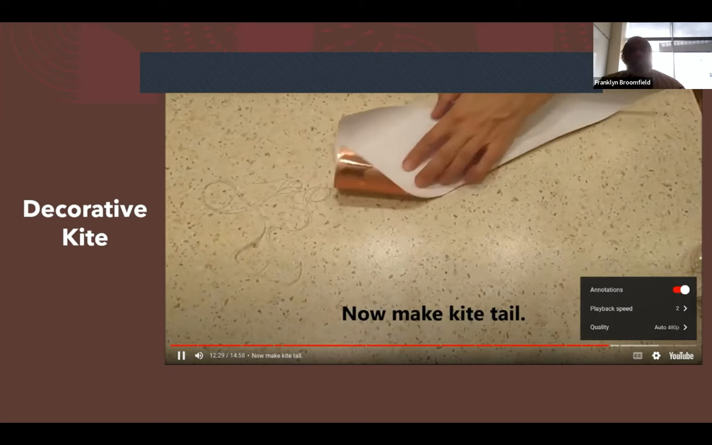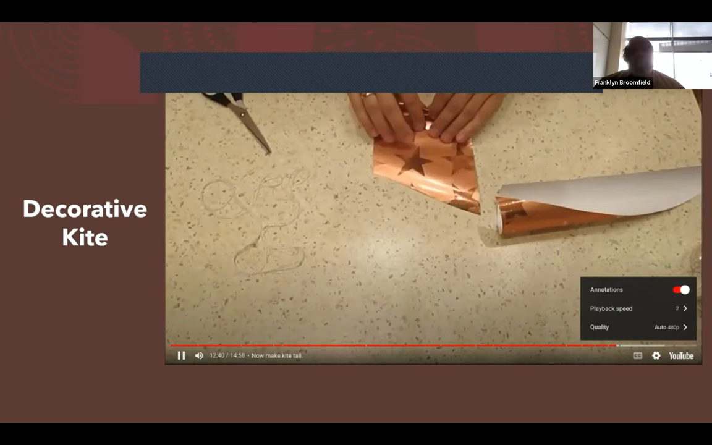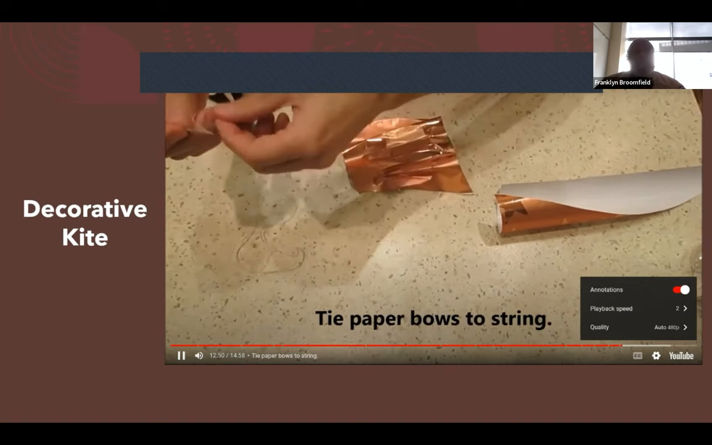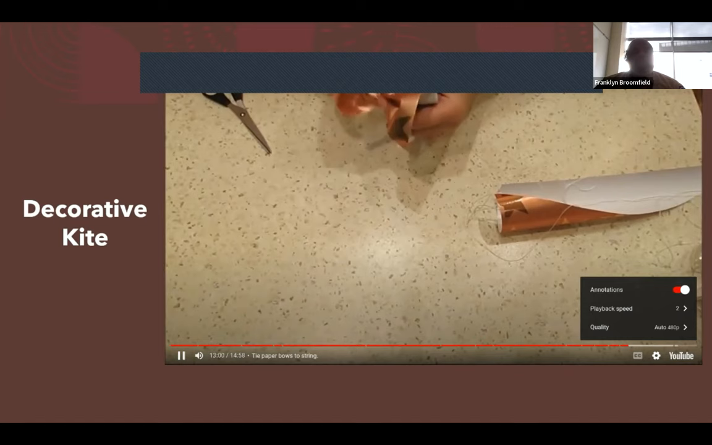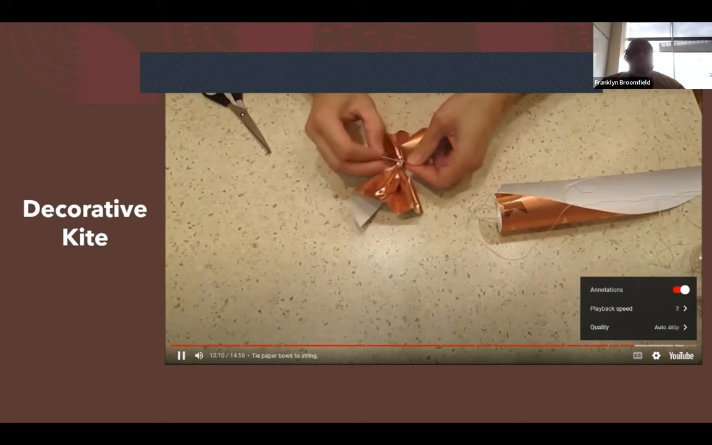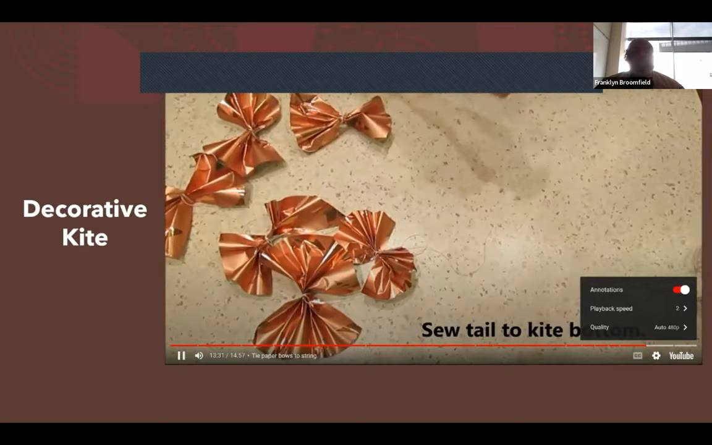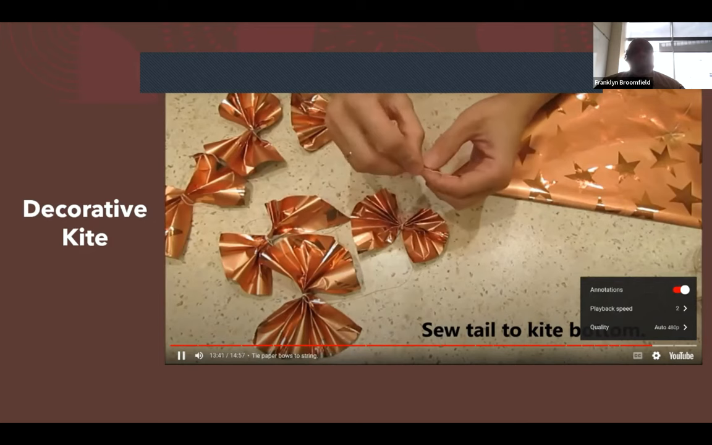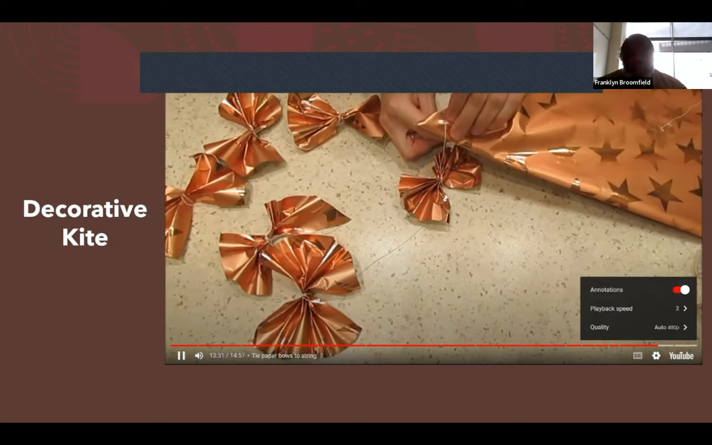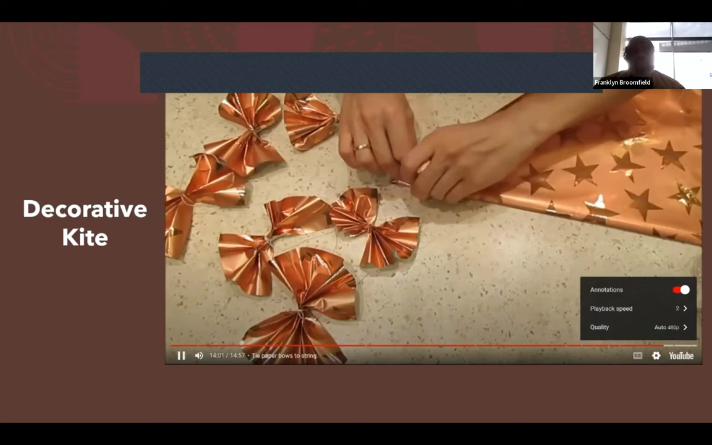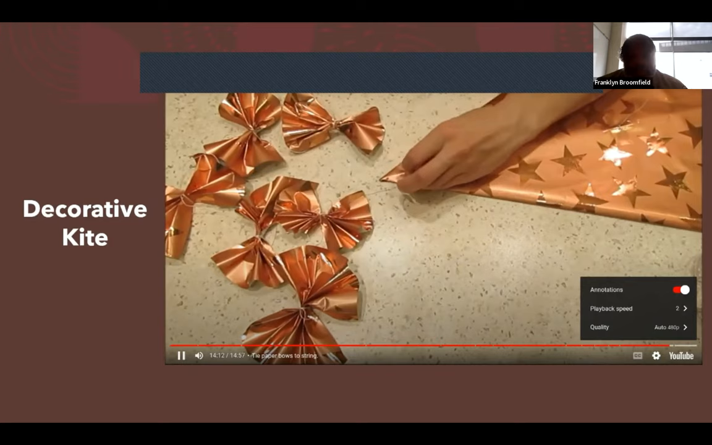Basically going to make a tail here. So the tail is both decorative, but it's also going to be used for stabilization.